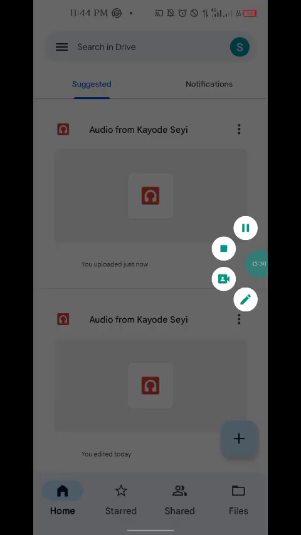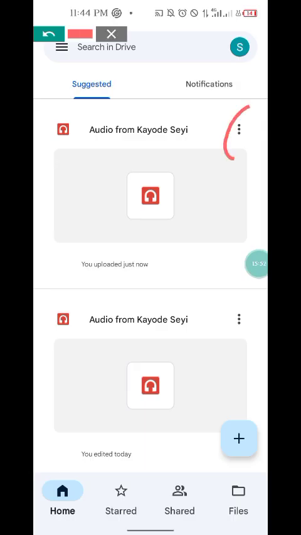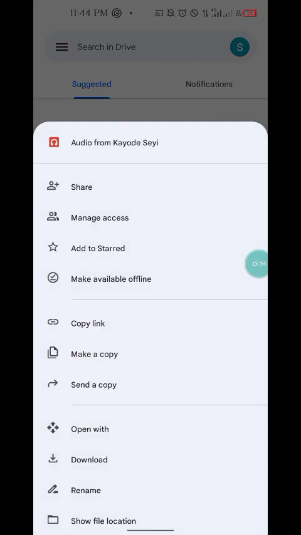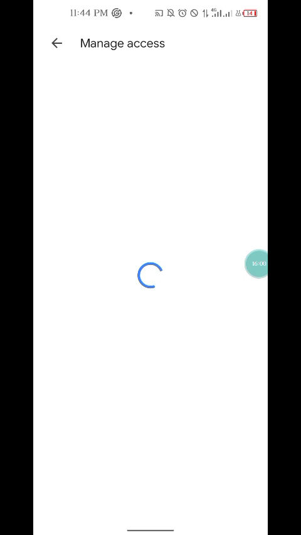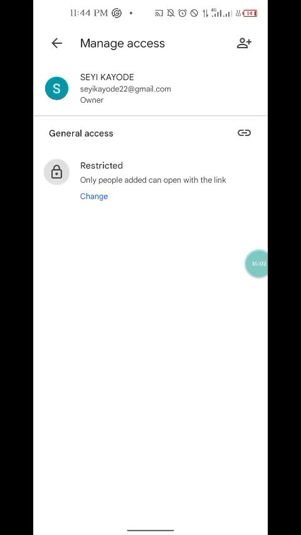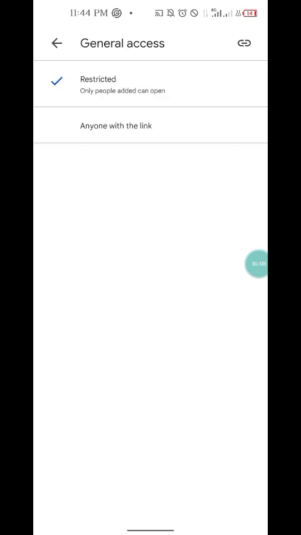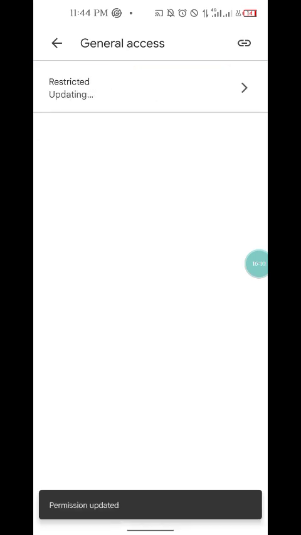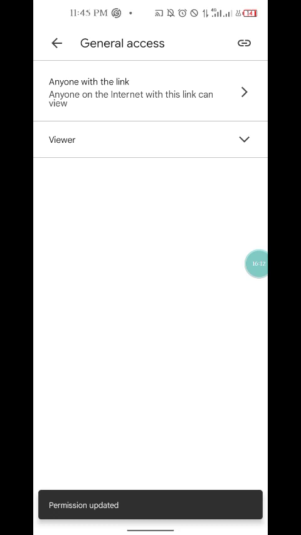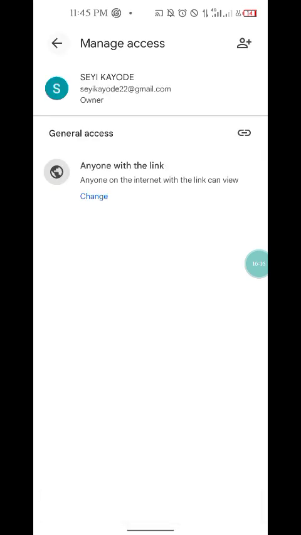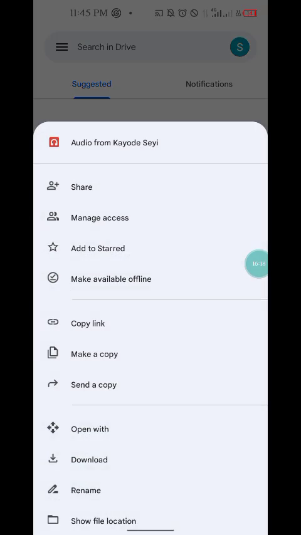Then there's one important thing you are going to do here. Tap on this three icon here. Tap on this manage access. You can see here this second thing you're seeing. Once you tap on it, it will be restricted to just you. You are the only one that can see it. So you will change the restriction to anyone with the link. Once you upload it on that website, anybody can listen to it. So it has changed.